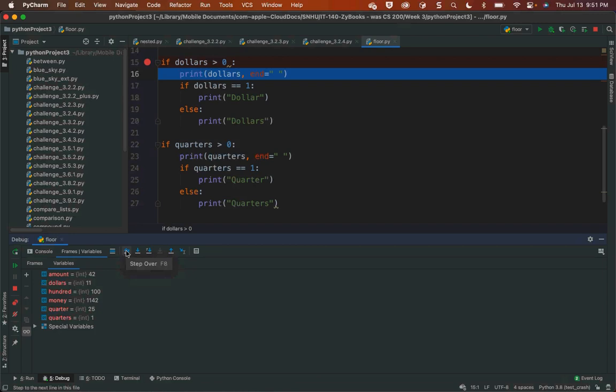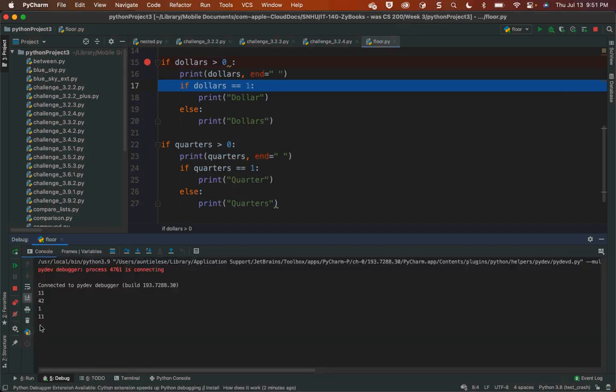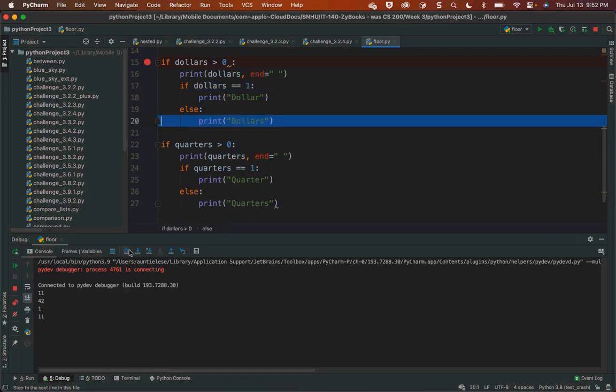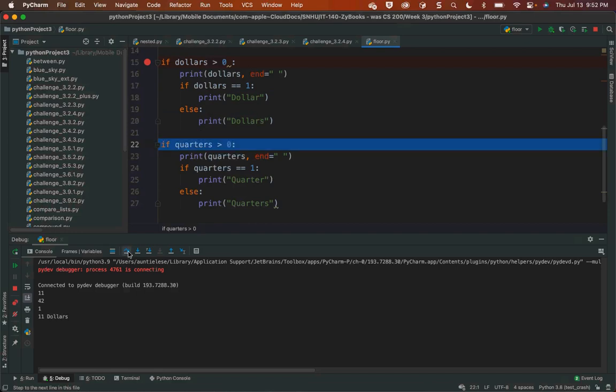So I want to, and this is important to look at because this is how your labs are going to work. I want to print dollars, and now here I have the form of the print function. It takes a second argument. So instead of a new line, I want that to be a space. And then now, so I've printed out 11, and now I say, do I want to print the word dollar or dollars? If I print the word dollar, then it's because I only have a single dollar. Otherwise, I'm going to print dollars. So in this case, I'm going to end up printing dollars because I have 11 of them.